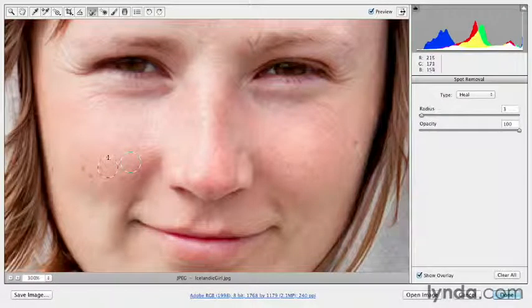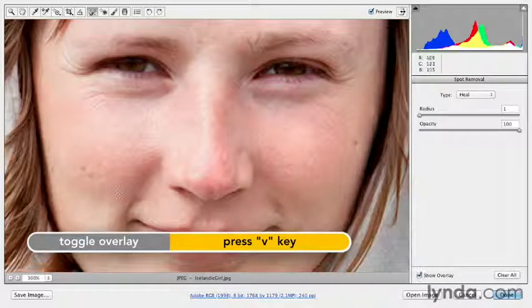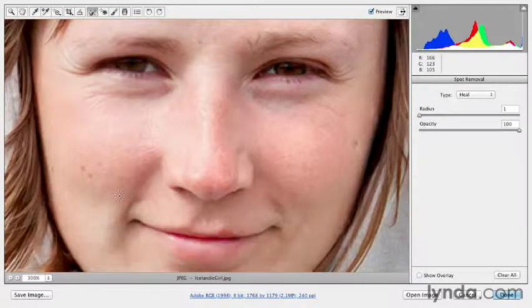Now we can change the size of these dots by simply clicking and dragging. And really you want to make the smallest size dot possible. When I position my cursor inside the dot, you'll notice I can also move this. So let's make it just a wee bit larger. I want to make sure it's a little bit larger than the area that I'm trying to cover. And then we can tap the V key to hide and show that overlay. So now let's move to this dot right here.